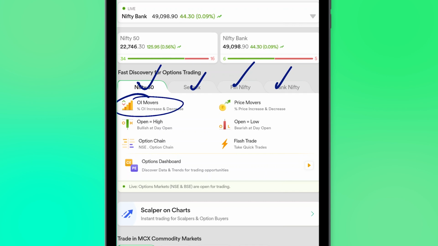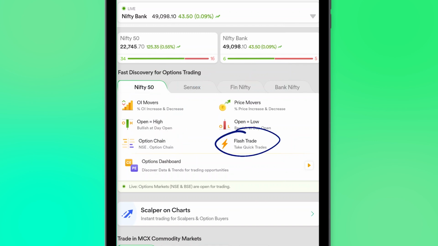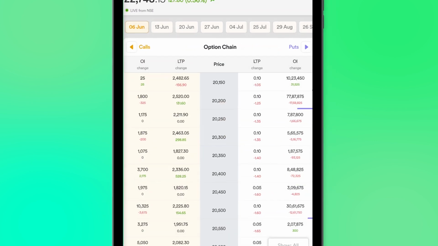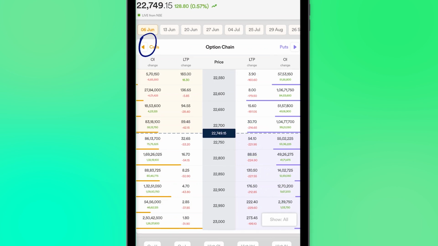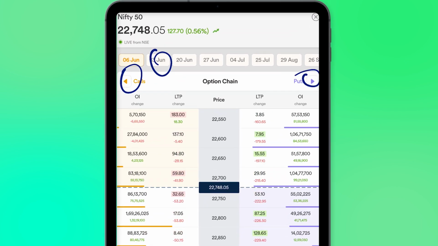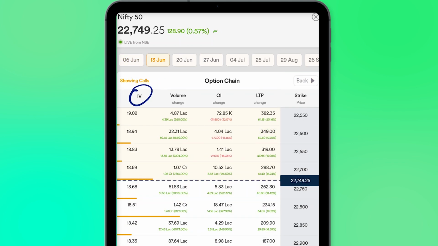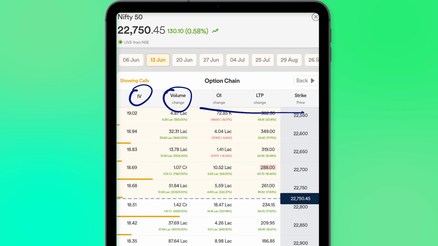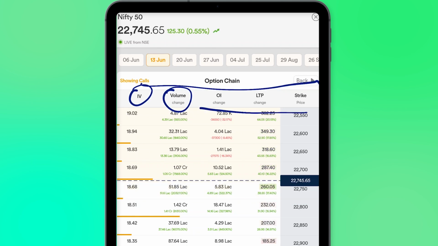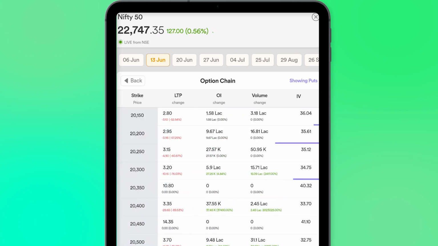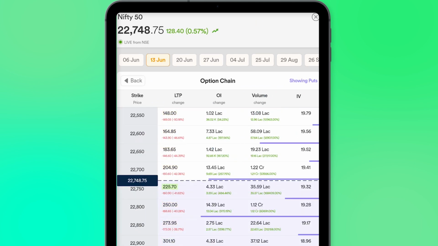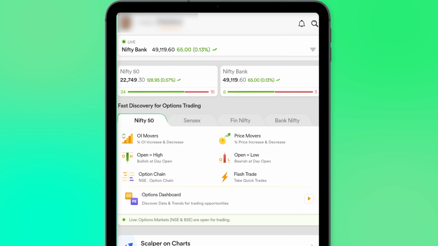And then in these indices, you can look at OI movers, you can look at bearish, you can look at bullish, you can look at the option chain, you could do a flash trade as well. Remember, I had made a video on flash trade. So if I look at the option chain, I can analyze all the calls and puts for different expiry dates right here. So I can choose an expiry date, I can go to the calls section, look at the implied volatility, volume, everything around the strike price, and do the same thing for puts as well. So my option chain is very powerfully available right here.